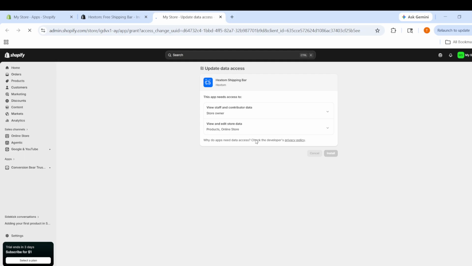Next, select a design template style. Choose a layout that fits the look and feel of your store. The template gives you a starting point, and it helps you quickly create a bar that matches your branding and store design. From there, scroll down to the Content Configuration section and enter your free shipping threshold amount.